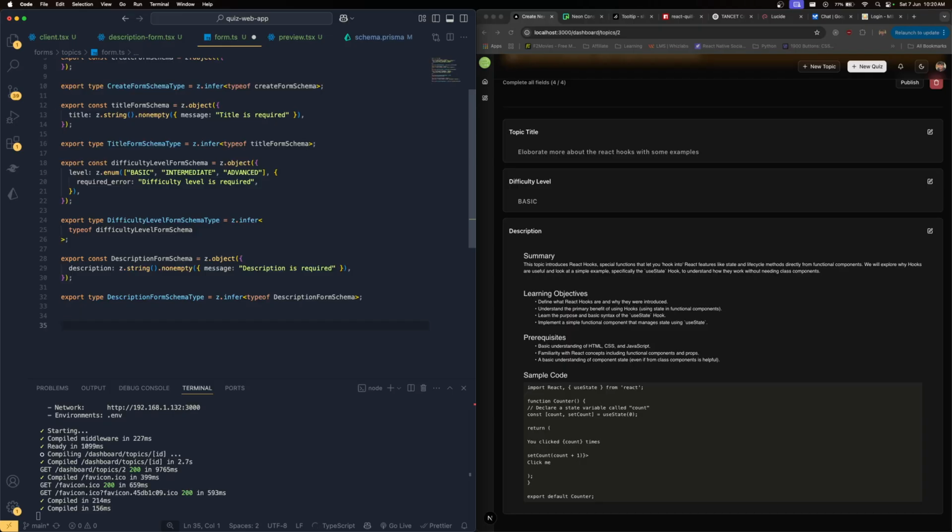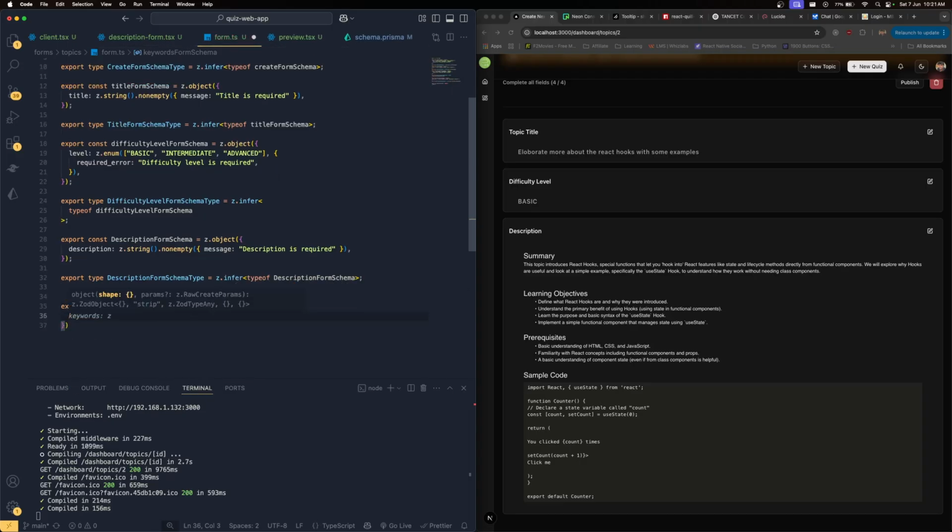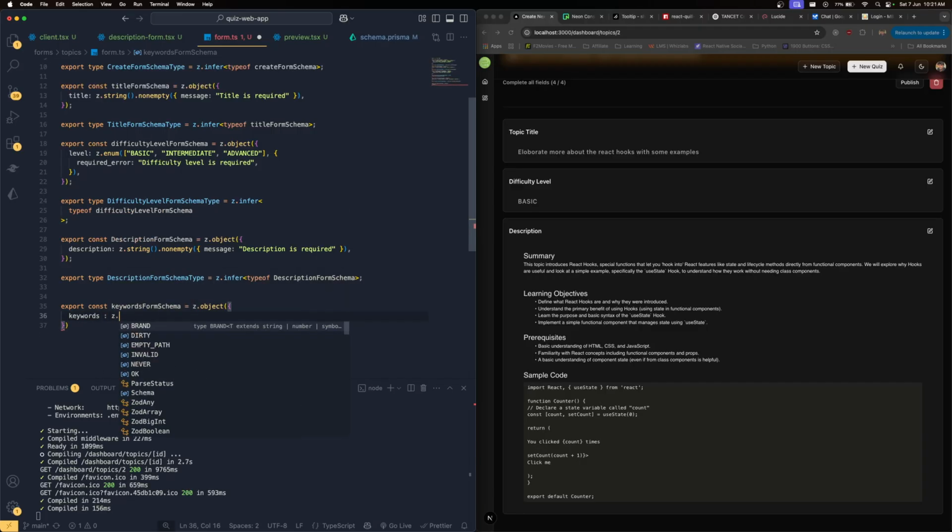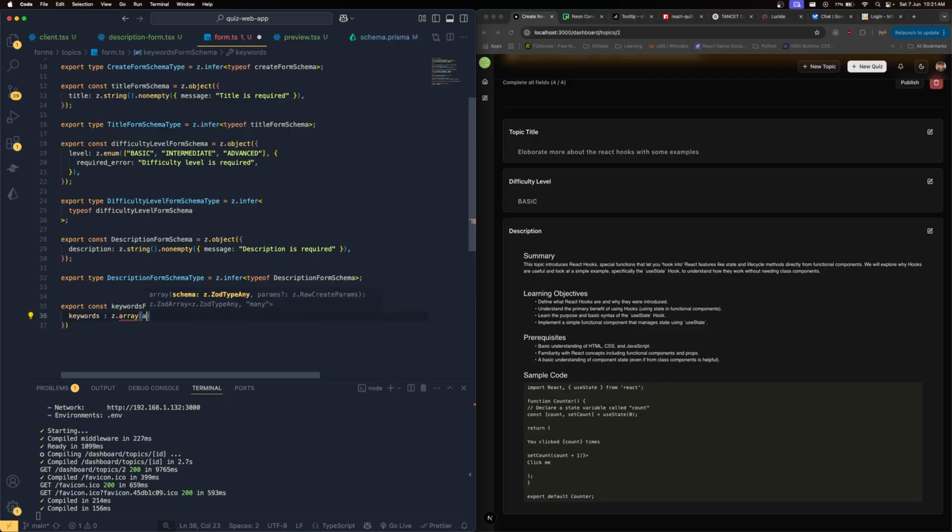So here I'm just going to say export const keywordsFormSchema equals z.object. Inside here I'm going to say keywords, which is going to be z.array of z.string. Yes, this is the one.